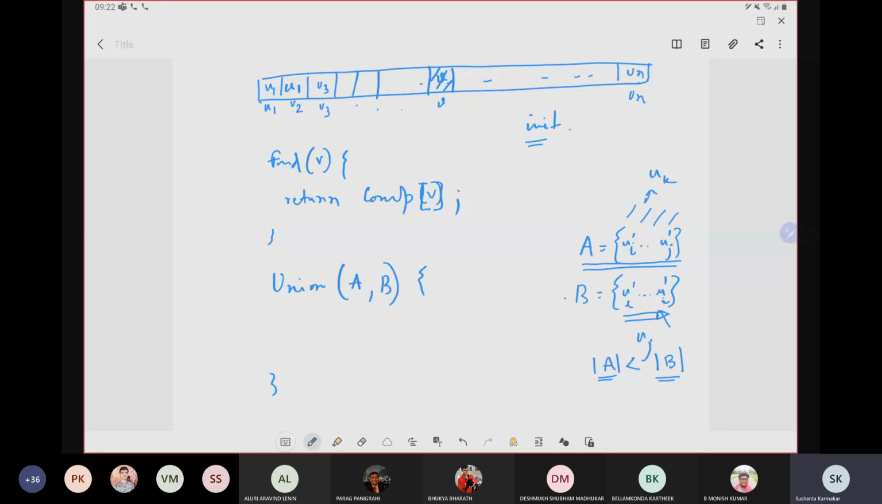Let's say A is this region, and B is this region. I will change the name of A into this, so I will make it like this. In coding terms, you can see it in pseudocode like this.